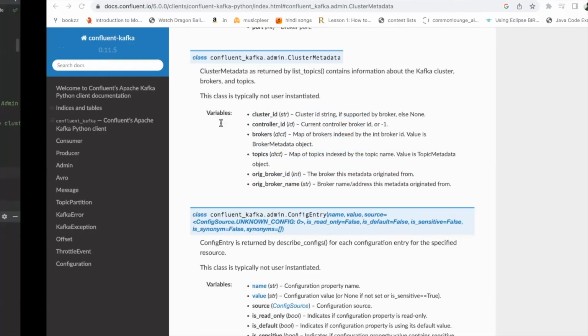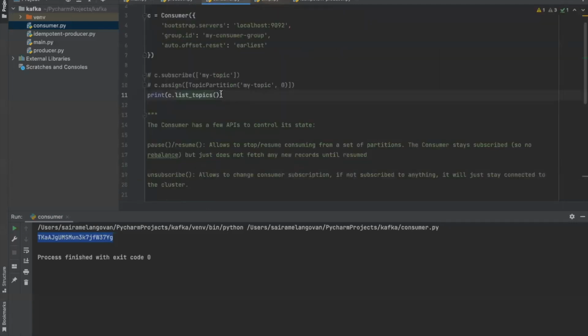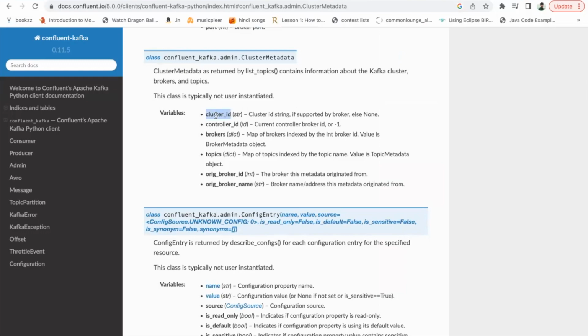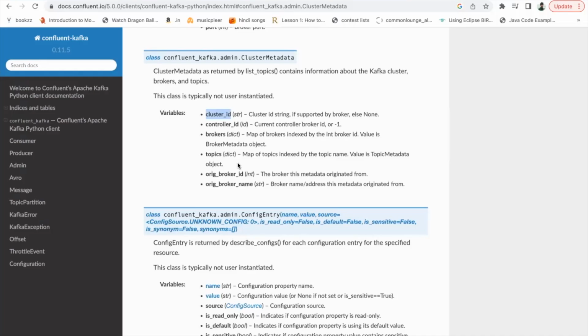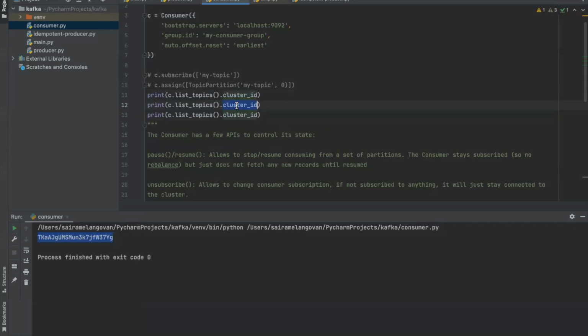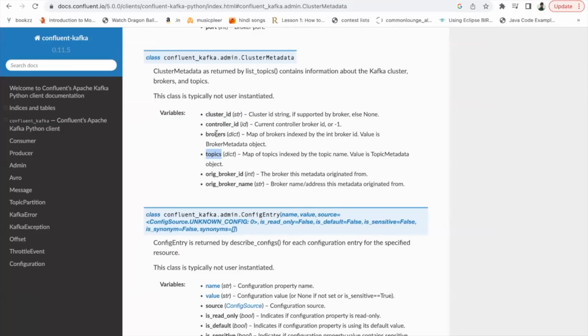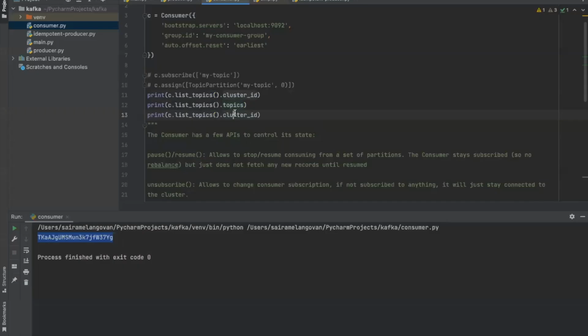Okay. So if I go here, what are the available variables? Cluster ID. Now we print a few topics. Topics indexed by the topic name. Okay. We have topics here. We have brokers. Just name my topic directly. The topic and run this code.